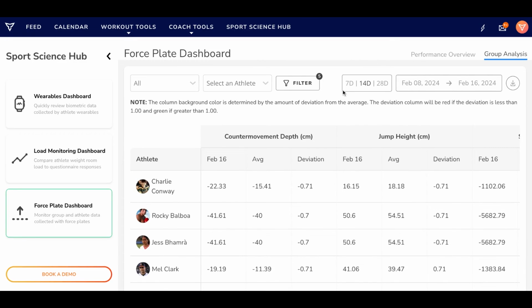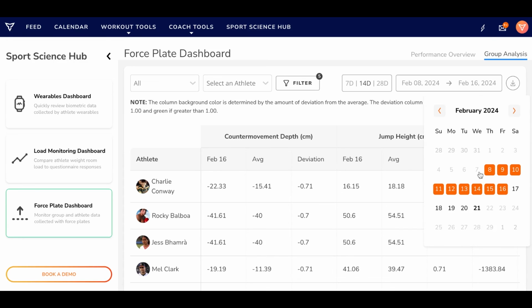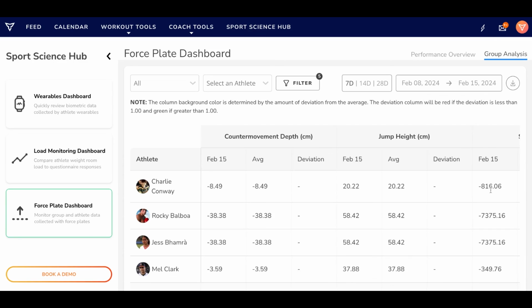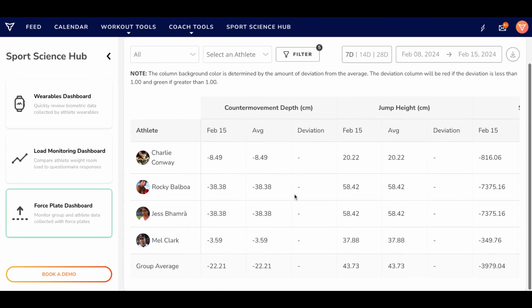Again, we have the option of filtering between 7 days, 14 days, and 28 days on an average, and we can select our date ranges. This date will change based on the end date right here. So if we are looking for data that was completed on the 15th, we would select that as our end date, and then that 15th would populate along with the average for that 7-day span. If you scroll down to the bottom of the chart, you'll see that we also have the group average for each of these movements. So we can see the group average for the day and then that average over the 7-day span.